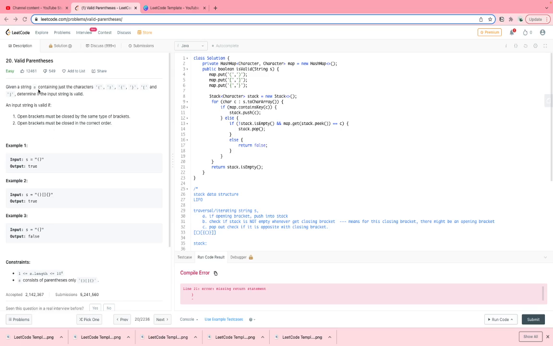Given a string s containing just the characters open bracket, close bracket and so on, determine if the input string is valid or not. An input string is valid if an open bracket must be closed by the same type of bracket, and open brackets must be closed in the correct order. Let's say this example: the open bracket is not closed by the same type of bracket, so we return false.